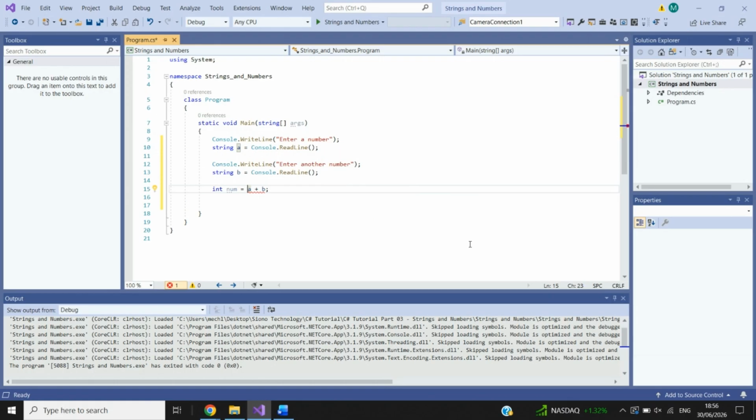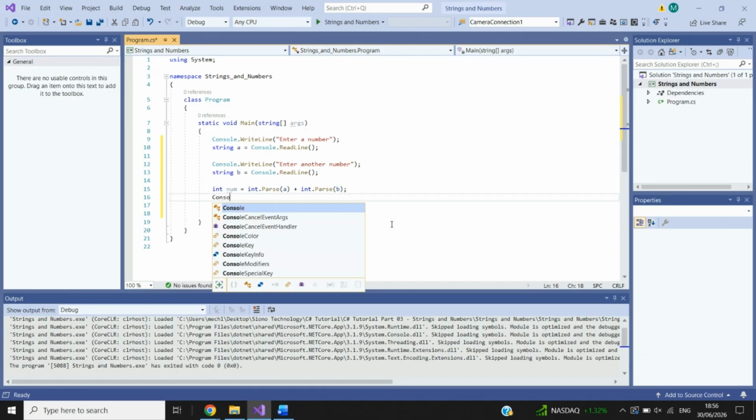We need to convert the string variables to integers so that we can add them together. We can do this using the int.Parse function and placing the variable inside brackets. What this does is parse, or convert, the string variables into integers. We then add them together and store the result in the integer variable called num. We can use a Console.WriteLine command to display the value of the integer.